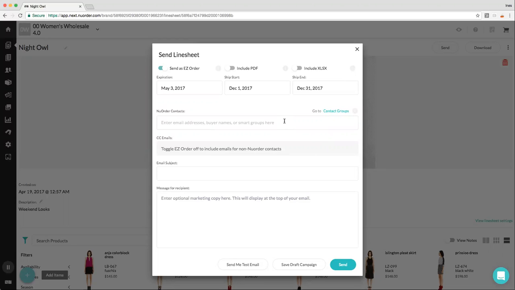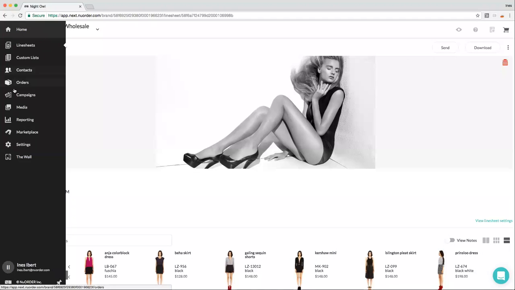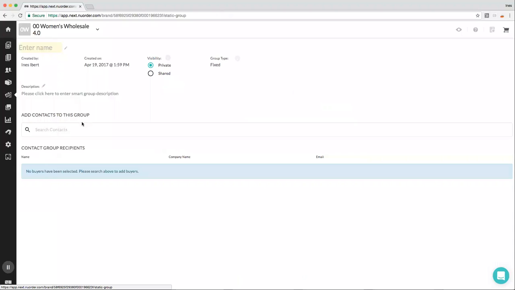When sending line sheets or custom lists, you have the ability to send to individuals by starting to type the name of the individual within the NuORDER contacts box. However, you could also start typing the name of a group if you have groups that you've created on NuORDER. Now, how do you create those groups? Well, those groups are actually created in the campaign section, in either create a smart group or create a fixed group.